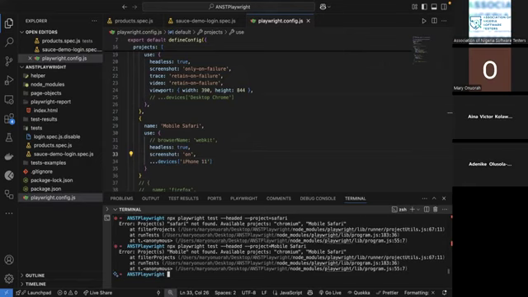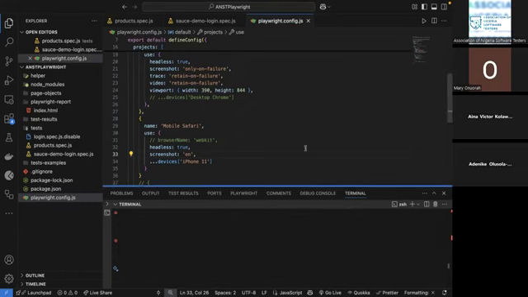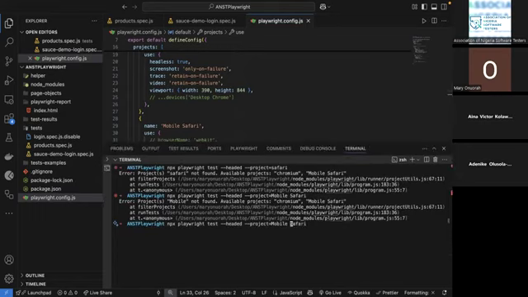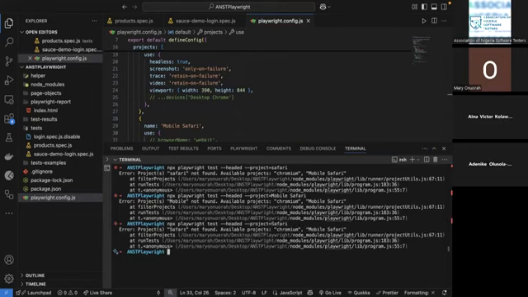Mobile not found. Okay, so I'm trying to get the correct way to write the name here. So let's remove mobile first. Not found. Available projects: Chromium, mobile Safari. So mobile Safari. Let me put it in quotes. Okay, let's see.